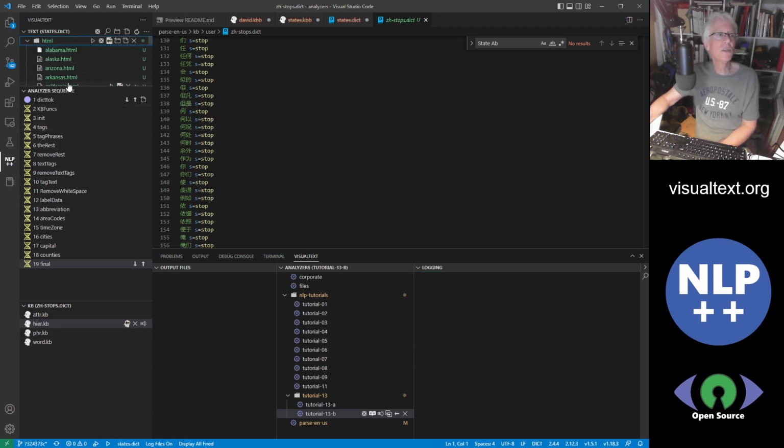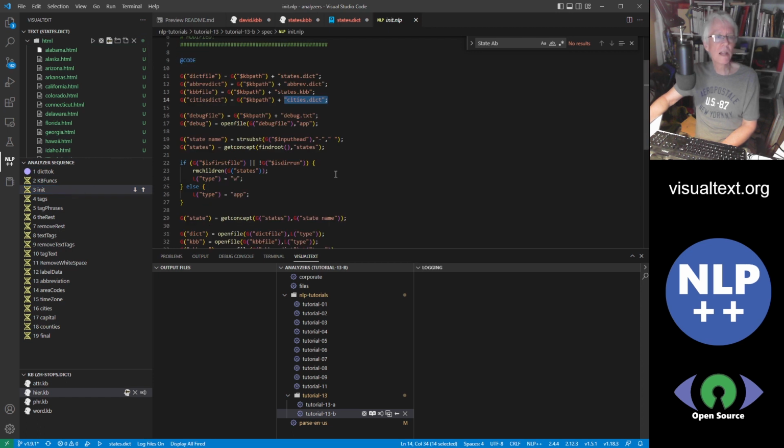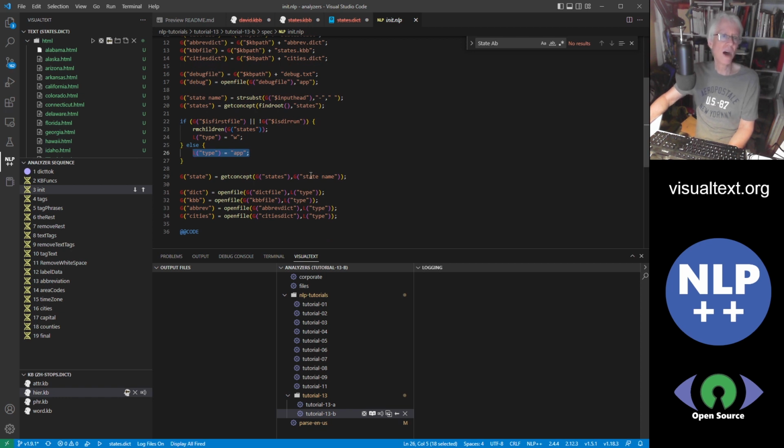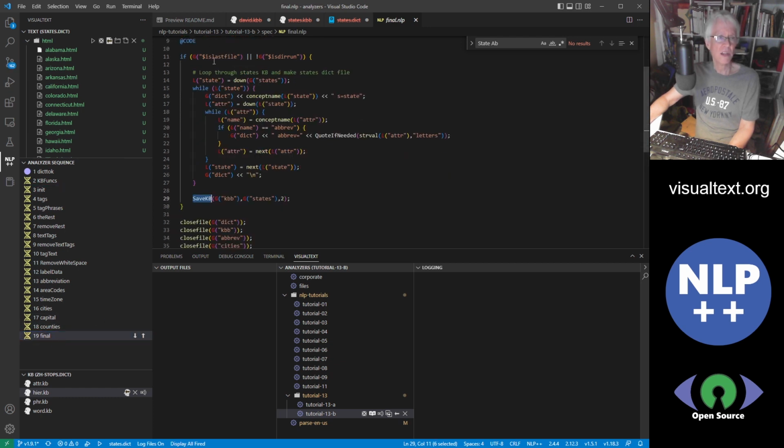Now we're going to run it on the entire set of files. In this analyzer, you can tell the analyzer to do different things when it's doing a whole directory. We have a global variable called is dir run, is directory run. If you are doing a directory run and it's the first file, then we can do certain things, like remove the children to start all over. Or here, we want to write into the file the first time, and then if it's not the first file, we want to append to these files. So we'll open up these as appends. That's one of the things you can do. And in the final, we also find here that if it's the last file, then we go through and save the KB, because we're accumulating the KB as we go.